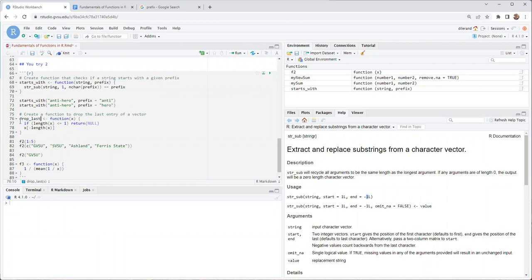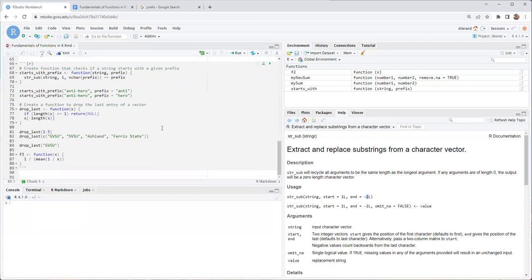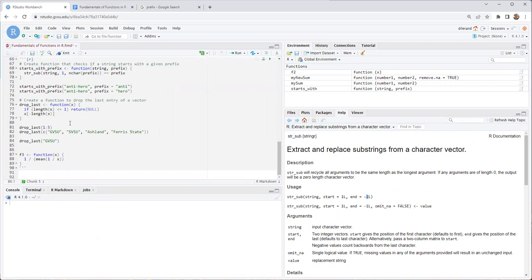Maybe we'll call it drop last. Maybe we'll call this one starts with a prefix, to be more descriptive. Okay. We'll update the function names here. The last function here, you can try and read this and see what this function is doing.